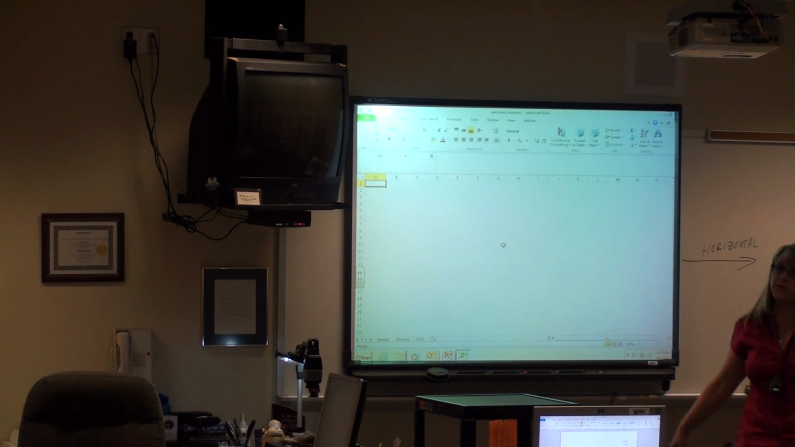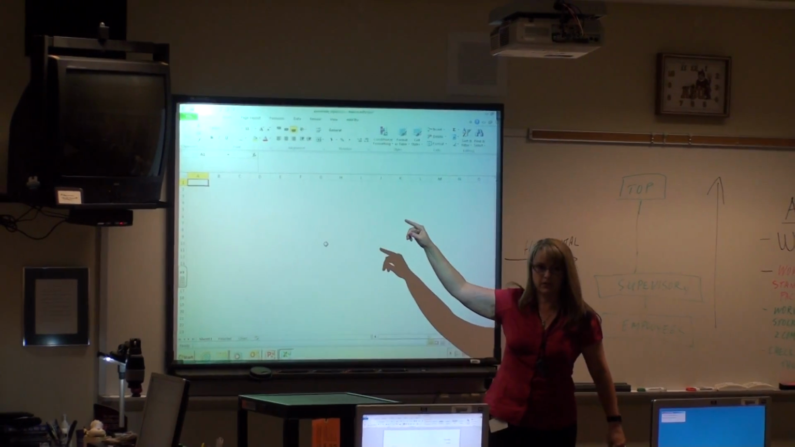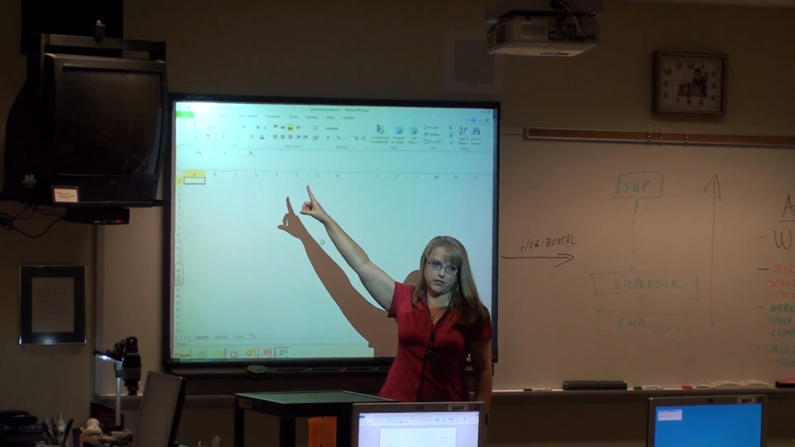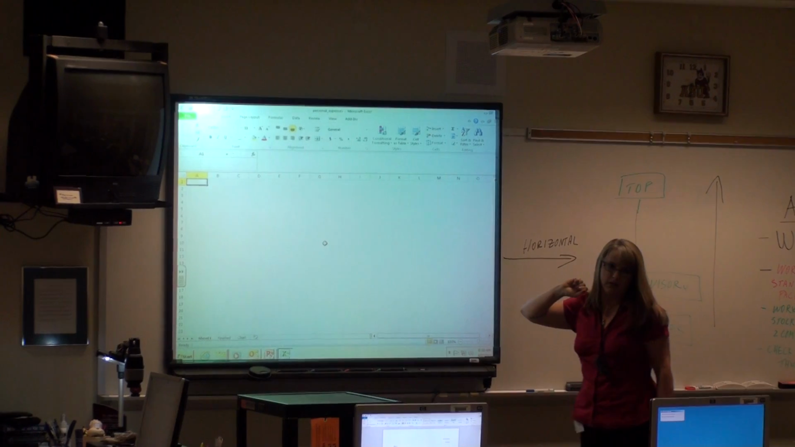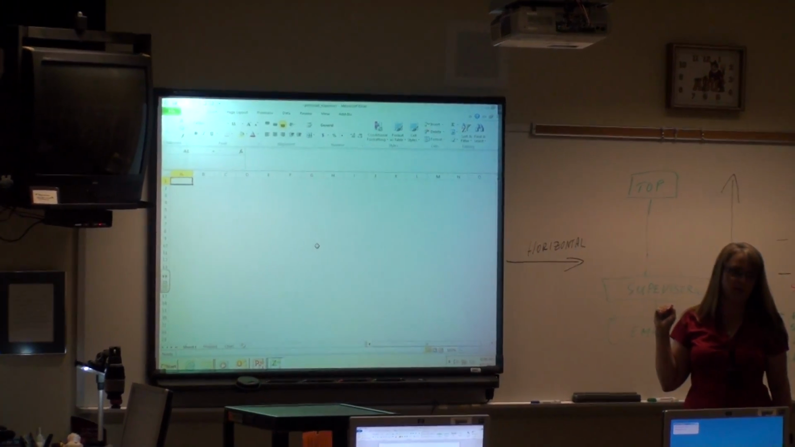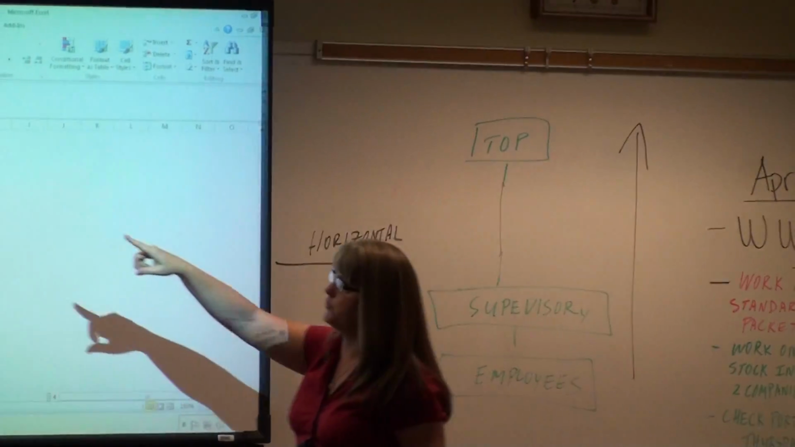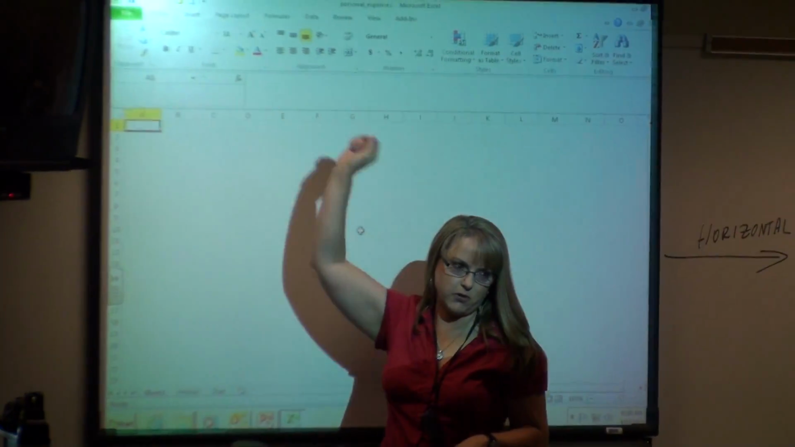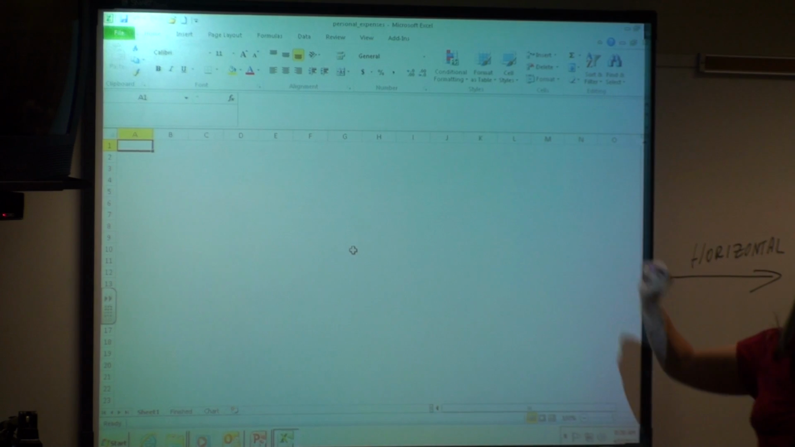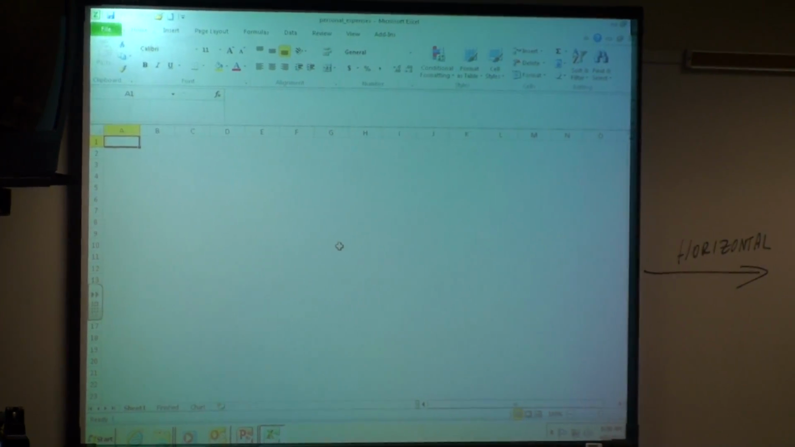All right, on our ribbon, we have tabs. You see the home tab, the insert tab? Those are called tabs. Your home tab is going to contain probably the most used items, like your font group, your alignment group, your number group, and your styles group, okay?